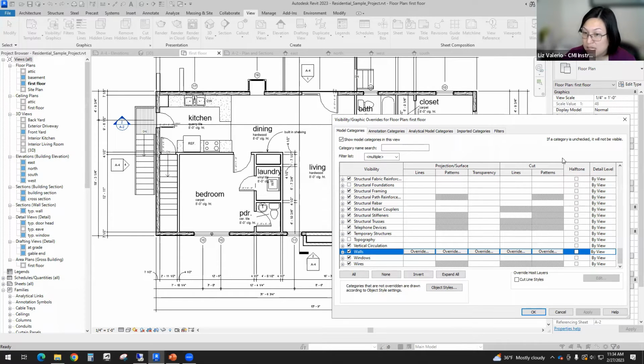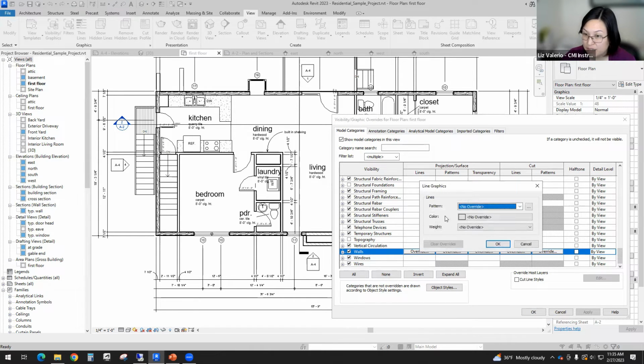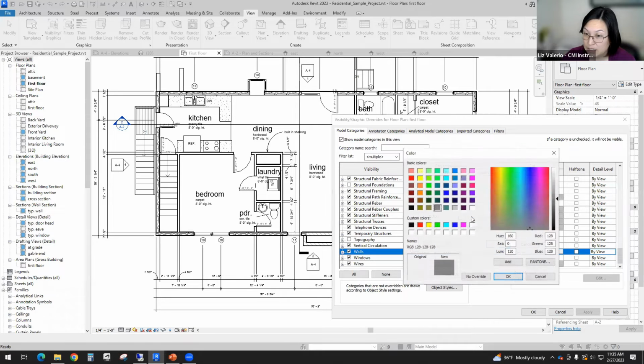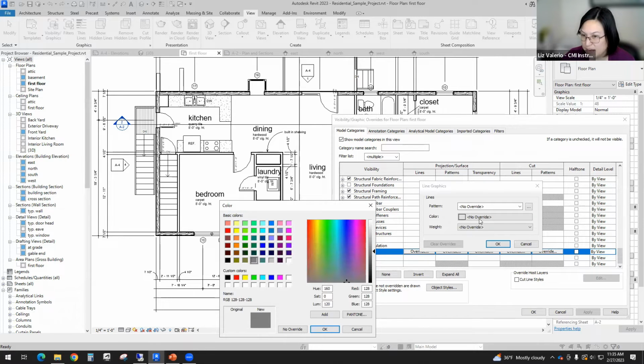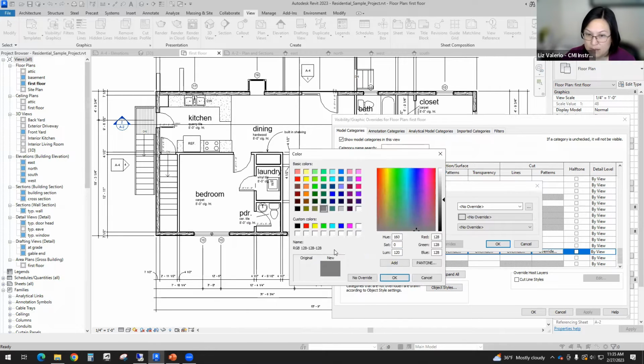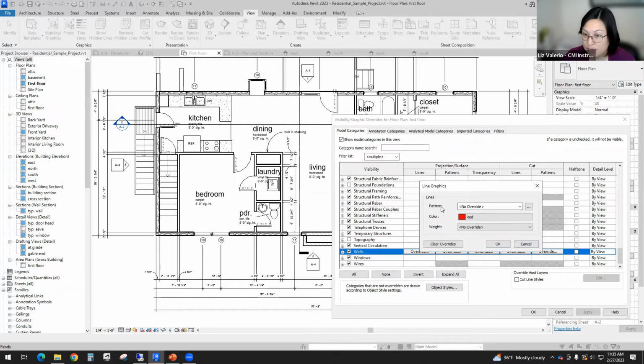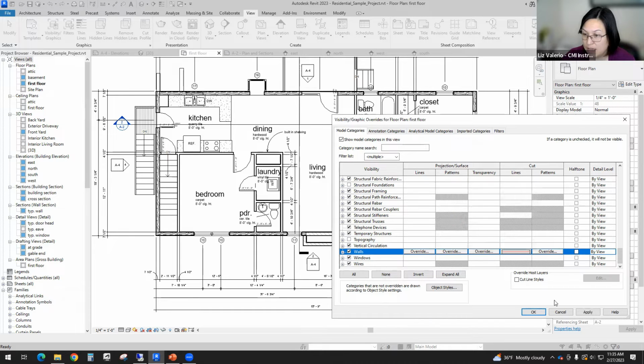Let's try cut. I'm going to go to this override button for the lines. Right now it actually says no override, but instead of the no override, I'm going to pick red. You can override the pattern. You can override the line weight. I'm just going to do the color. Okay, and apply. Yes, I was right. It was cut because we're in the floor plan. So I was able to override that color.